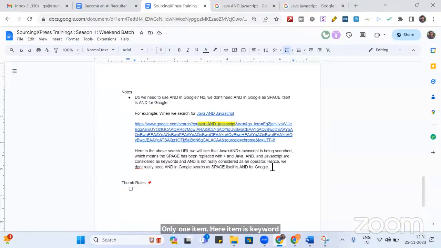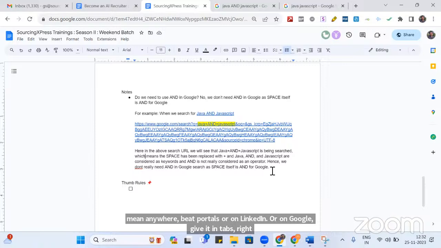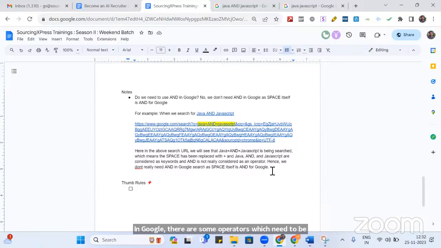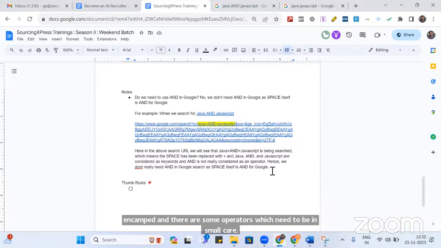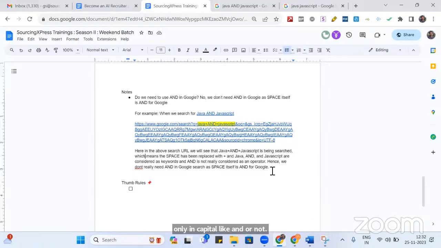Yes, sir. Shiv asks, Boolean operators need to be in caps. I understand that, however, is there any specific reason as to why they need to be in caps? In portals, or anywhere, be it portals or LinkedIn or Google, we give it in caps, right? In Google, there are some operators which need to be in caps, and there are some operators which need to be in small caps. In LinkedIn, there are some operators which need to be only in caps, like AND, OR, NOT. It needs to be only in caps because that's how the Boolean logic is written in the backend.